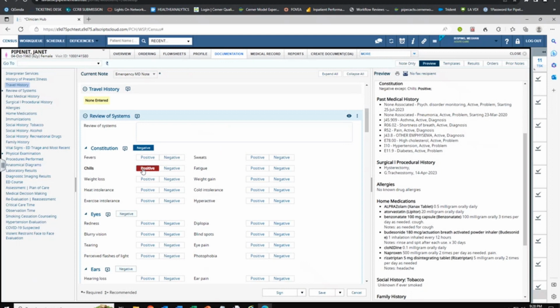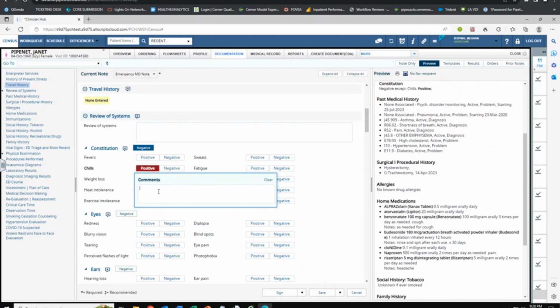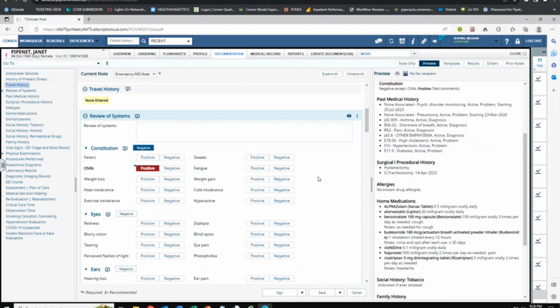If you wish to add comments, right-click, select Add Edit Comments, and enter your comments. To exit and save, select back on your documentation pane. Here you can see my comments added.